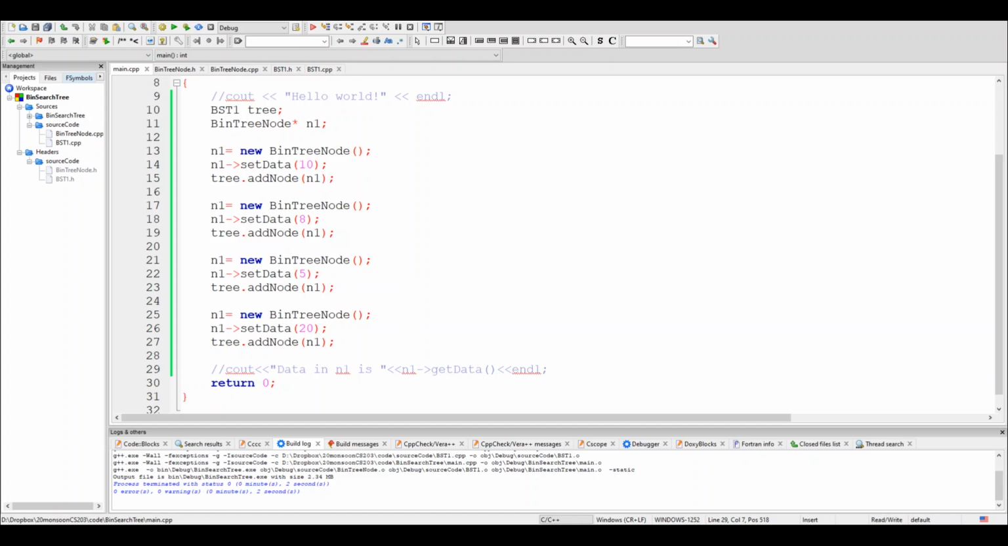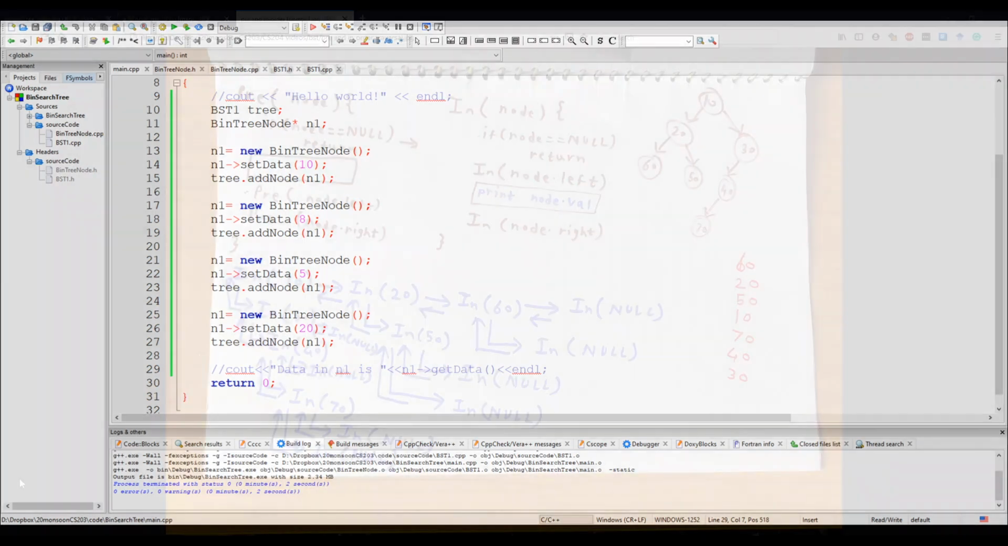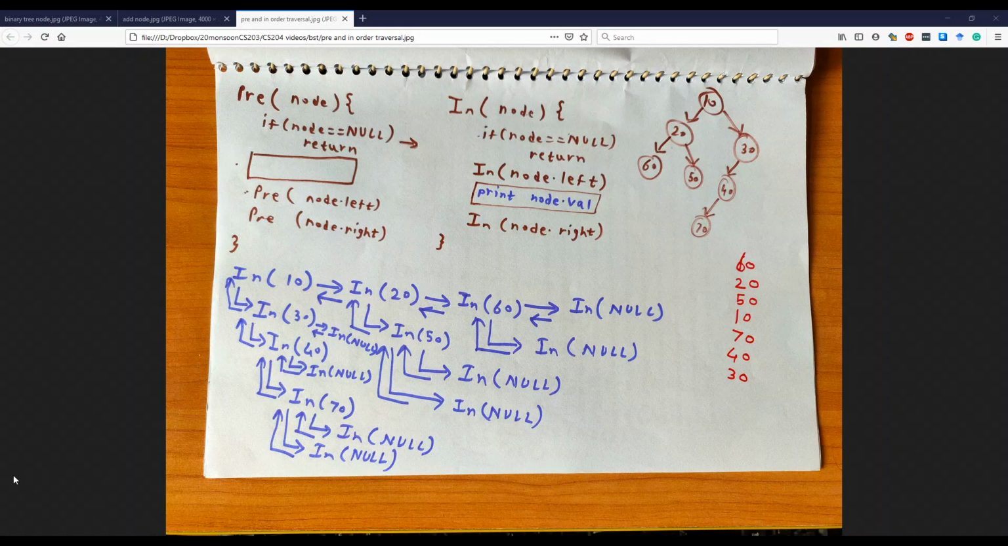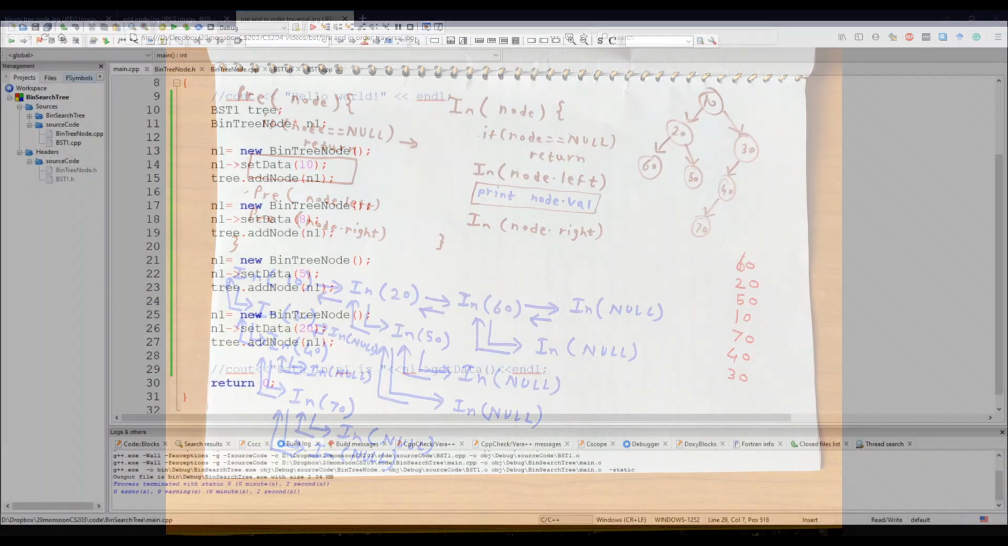Okay, so now you can see our pre-order and in-order traversals, right? So it's pretty easy to write recursively. So let's go and quickly write it in code blocks.